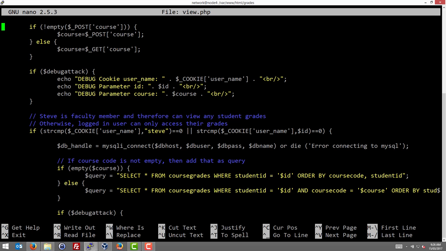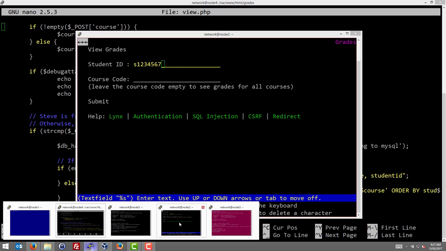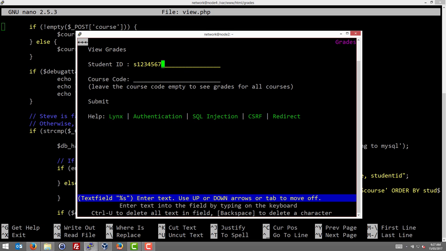And if we do, here's the MySQL query. First we do a connection to the database, and there are two cases. If you have an empty course, it does one query where it doesn't consider the course, and then the other for a full course.